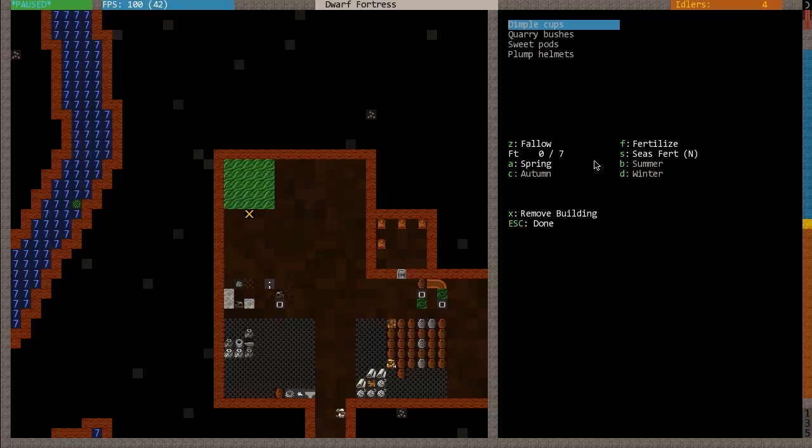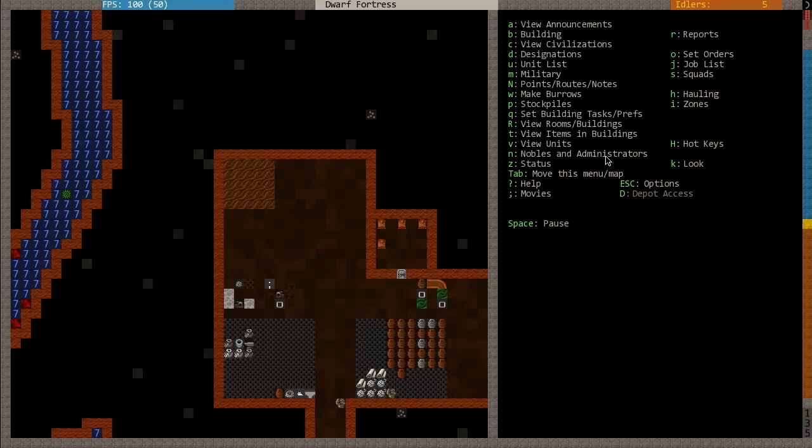I haven't messed around with fertilizer too much. I know you can use potash or something like that to fertilize your fields, but for now we're just going to do it the old-fashioned way. I can select from a list of things I want to plant in this field, and I also choose what season I want to plant them in. I just want to plant plump helmets pretty much year-round. So for spring, press A, choose plump helmets. For summer, B, go down here, choose plump helmets. C, autumn, plump helmets. D, can you guess? Plump helmets. Press escape. Bam. Year-round plump helmet farm. Sounds like some kind of weird band.